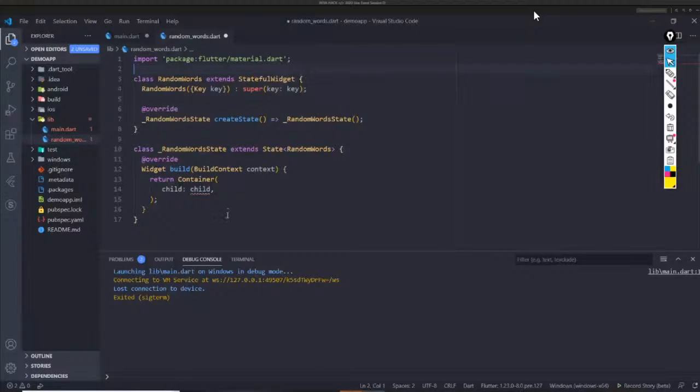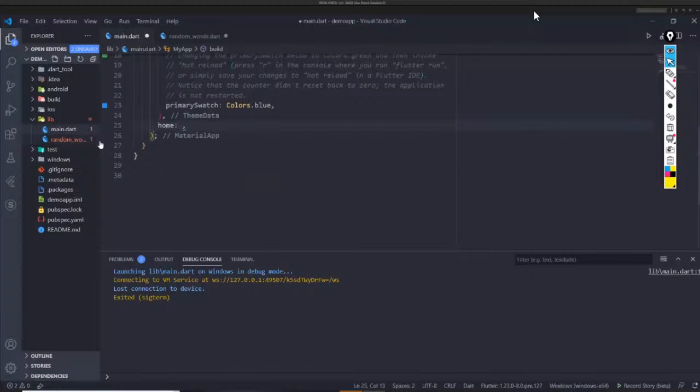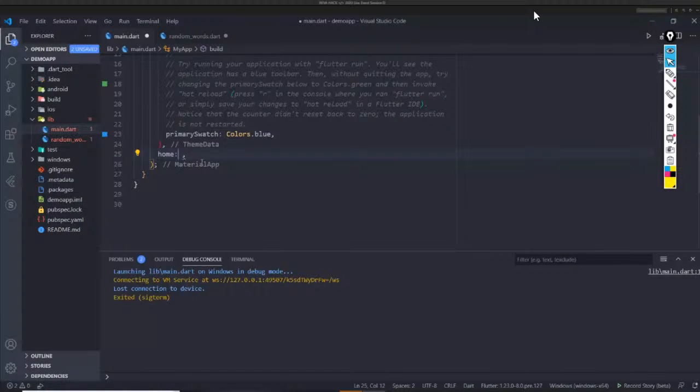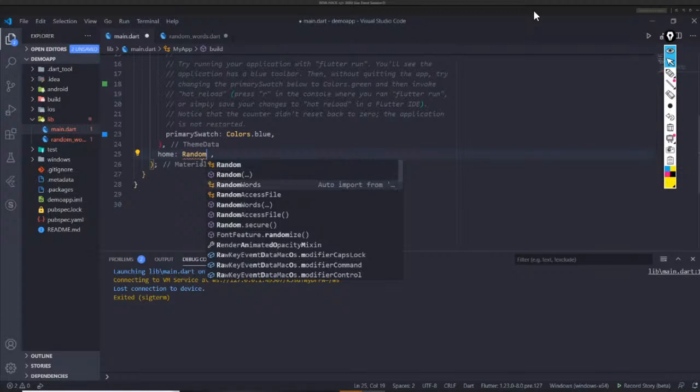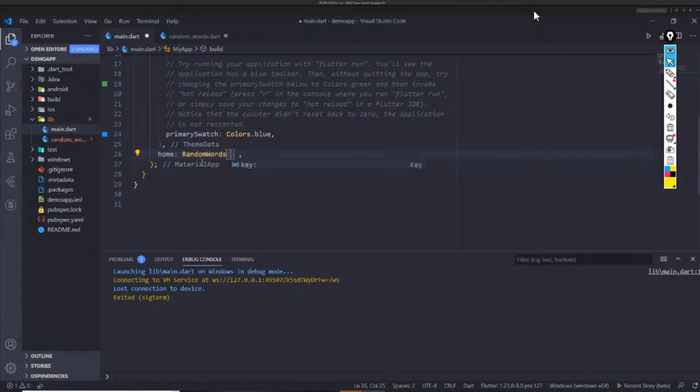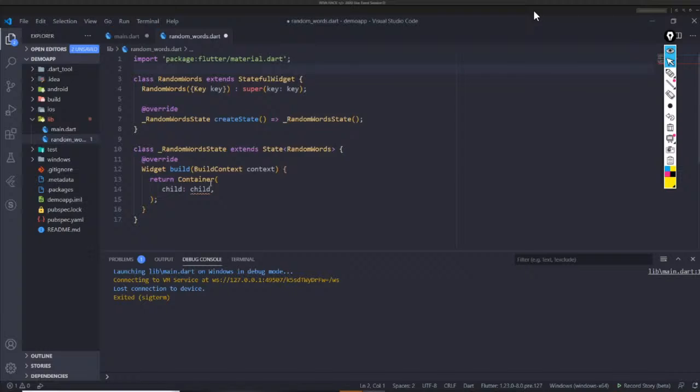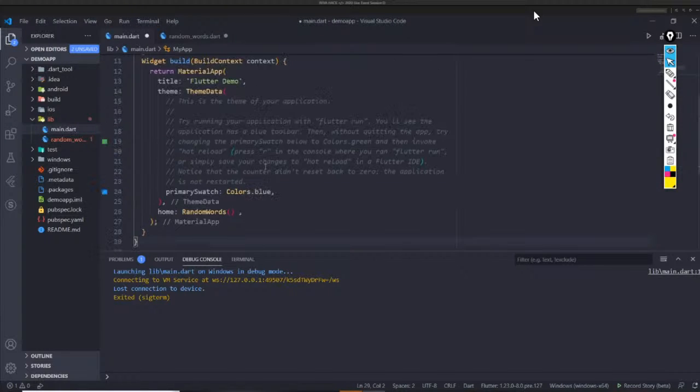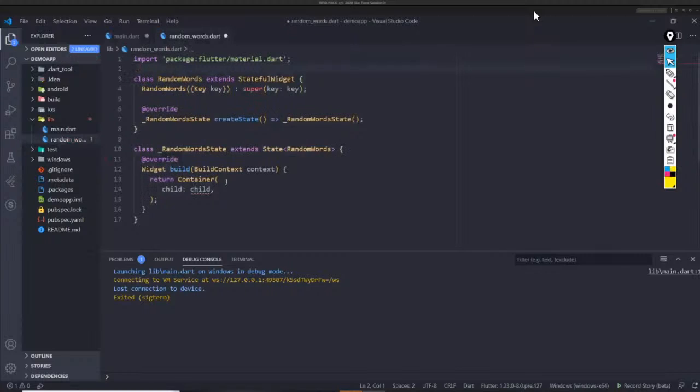So what we are going to do now is in main dot dart we are giving now home to the widget that we just built, random words. And yeah, we don't have to give a constructor because it's not needed right now. So let's build. So main dot dart part is over now. Let's just build our app now.